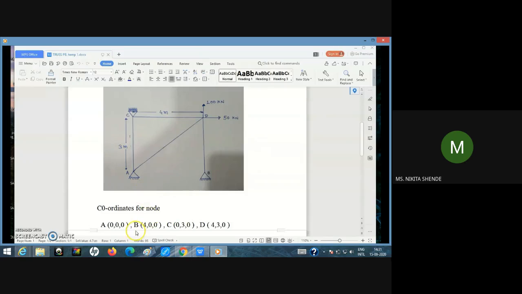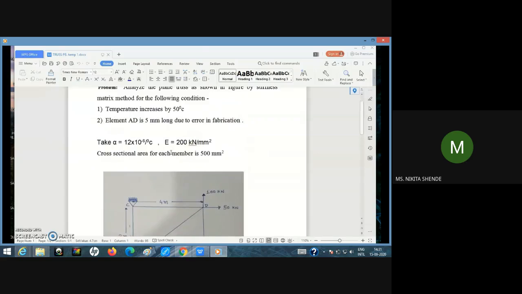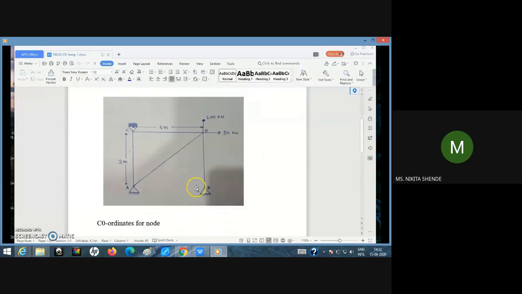You write this down in your copy, and draw this figure so that you can very easily model this truss in the software. So this is experiment number 4, where you have to analyze this truss for these two conditions. Both effects we will consider in one problem: temperature increases by 50 degrees Celsius, and element AD is 5 mm long due to the error in fabrication.